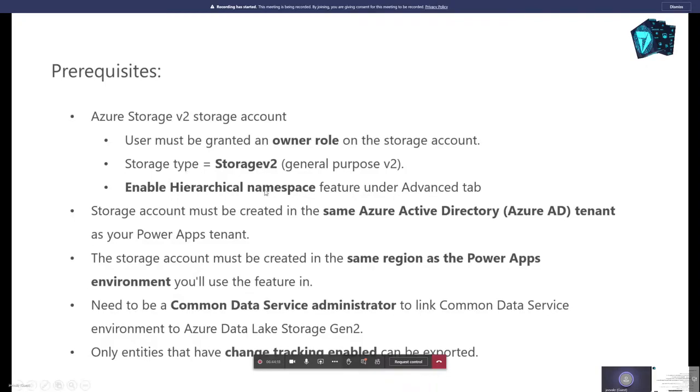And once you have the storage account, there are certain things that you need to be sure of. You have to enable hierarchical namespace for the storage account, which makes it a data lake, provisioning data lake services. Also, the key thing is that the Azure tenant in which you are creating the storage account should be the same tenant as your Power Apps tenant. The CDS environment, CDS tenant, and also the region should be similar. I'll show you what happens when you choose a different region. It's going to throw an error.